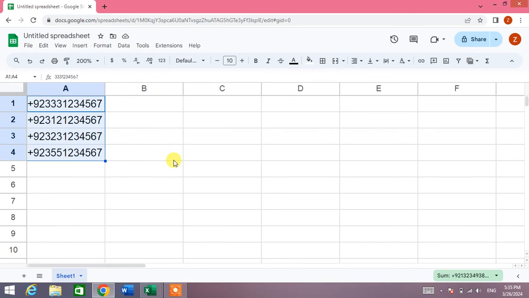So friends, that's the very easy and simple way to add country code at the start of each number in Google Sheets.